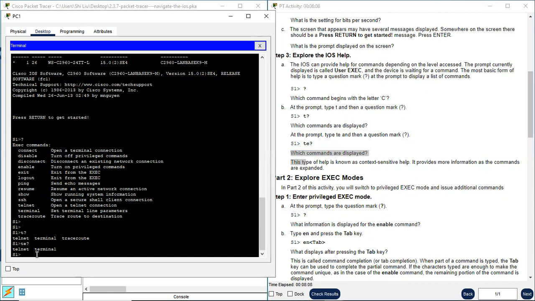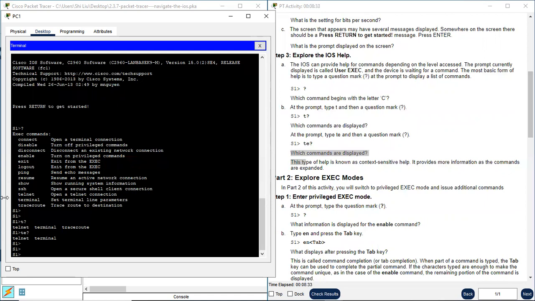Okay, so from here, in the commands list, you can see there's a command which is called enable. All right, enable. The explanation is turn on privileged commands. So if we want to enter privileged executive mode, we need to use this command, enable. Okay, so we can type enable.